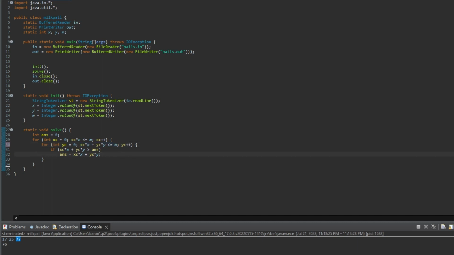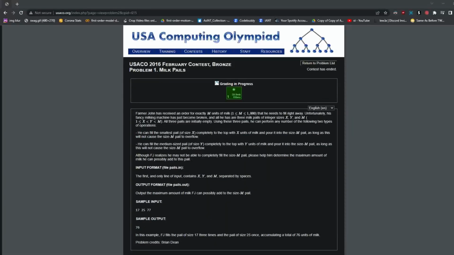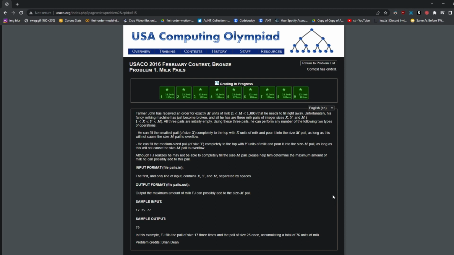So pretty straightforward code. And then all we need to do is just output our answer. So we do out.println and then answer. And then once we do this, we can go ahead and submit. So yeah, as you guys can see, it passes all the test cases, no problem. And this was milk problems. This was a complete search problem.